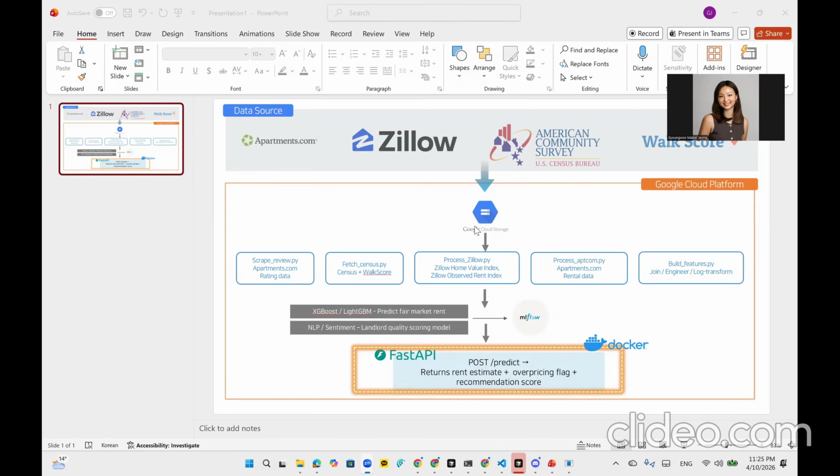Hi, this is Kyungwon, and my focus was designing the overall system and making sure everything fits together as a scalable pipeline. We structured this as a flow from data ingestion to processing to feature engineering, then into modeling, and finally deployment through the API.